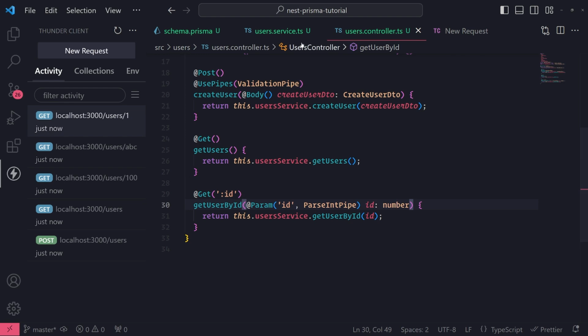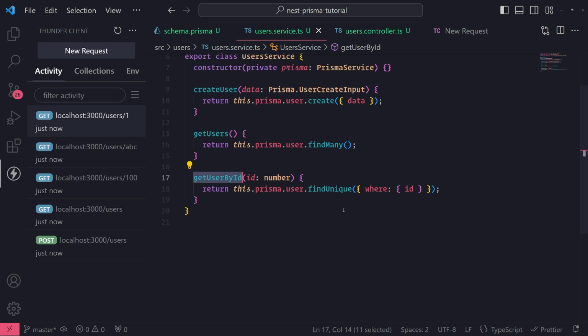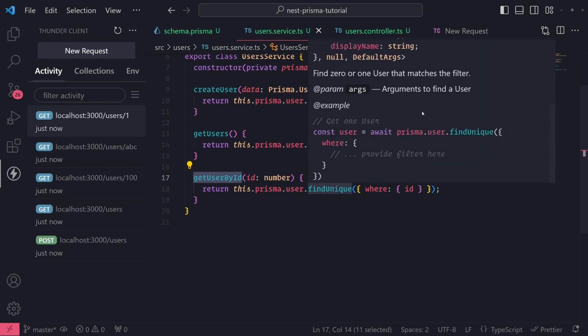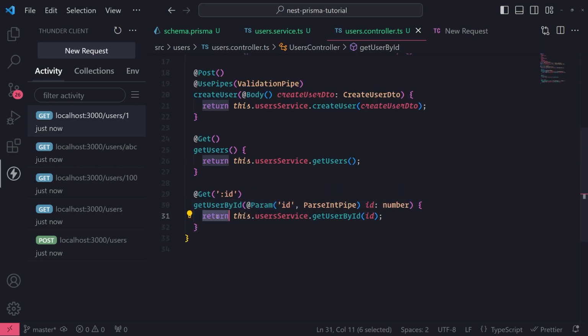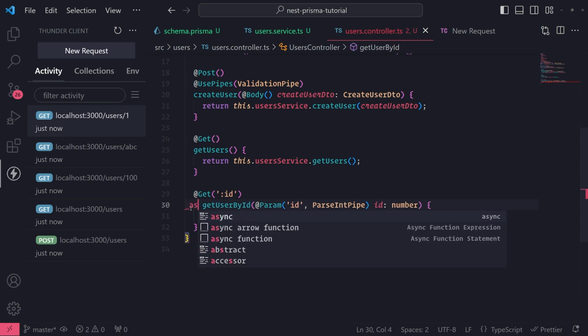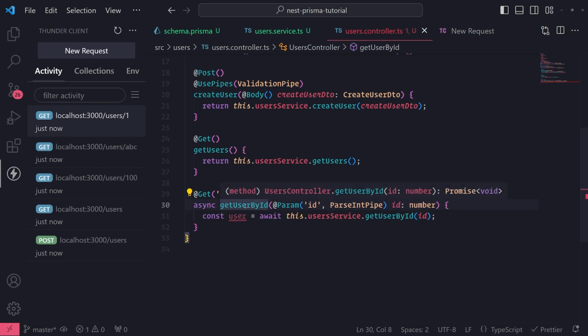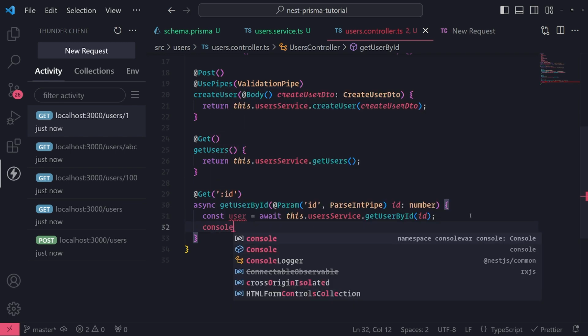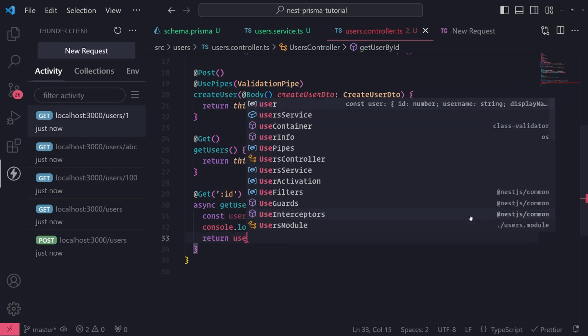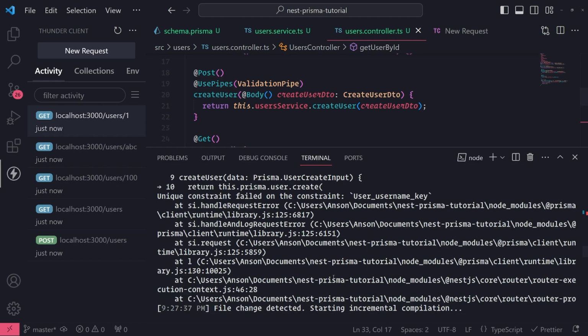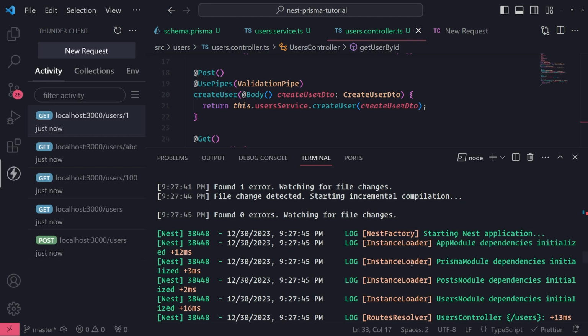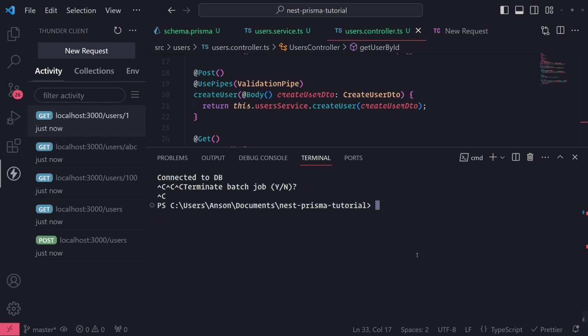Okay, let's go ahead and adjust our logic. So what we'll do is this. This findUnique actually returns a falsy value if the user was not found. For example, if I do const user equals await this.userService.getUserById, let's make sure we add async in front of getUserById in our controller method. I'll console log the user just to show you what happens if the user itself is not found.